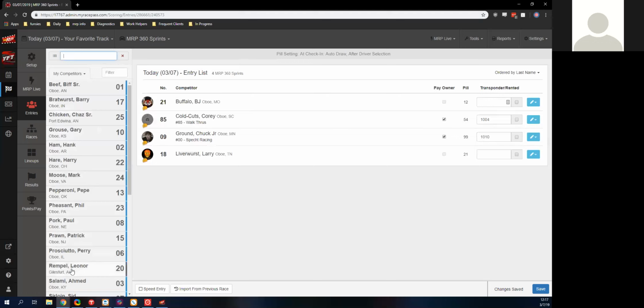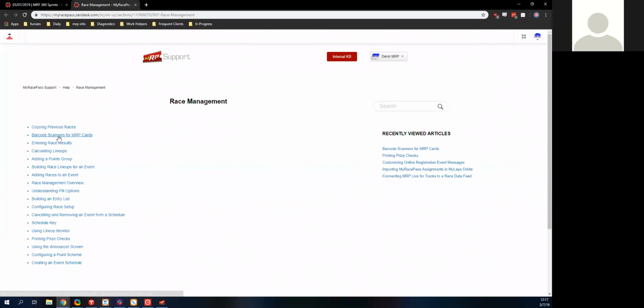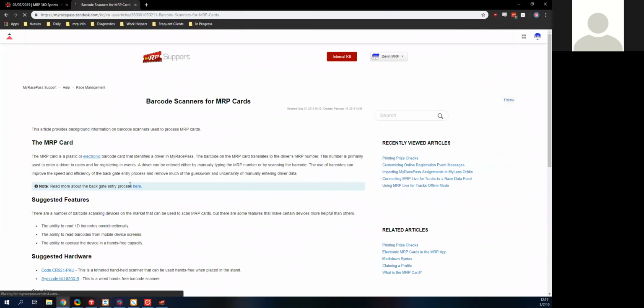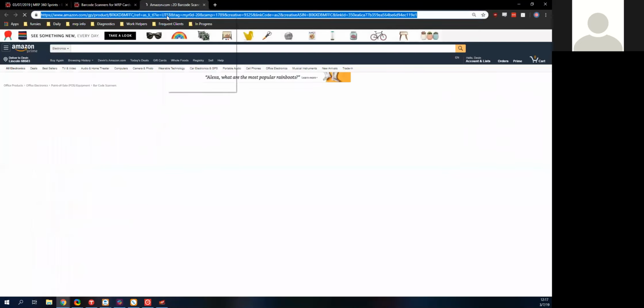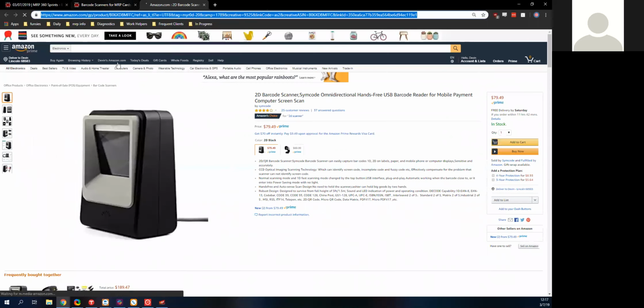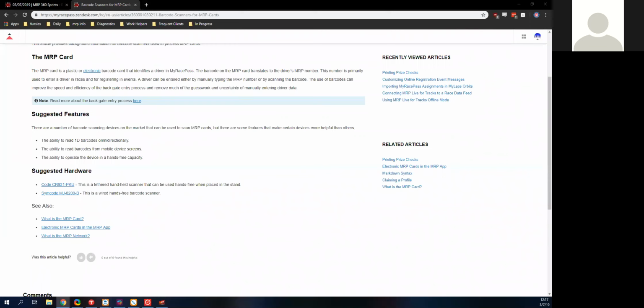We have a couple scanners that we recommend. You're actually going to be able to find that link inside of here, inside Race Management. This is the articles. We have a couple different ones that we recommend, and I'm actually going to put that in here in the chat too. If you're interested in this scanner right here, it's going to be in the chat.